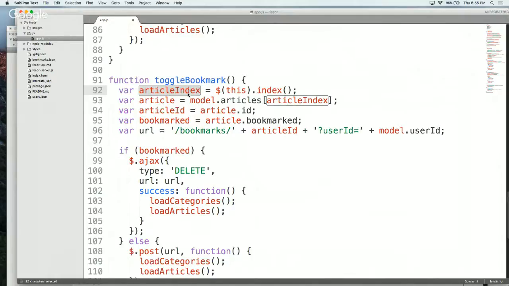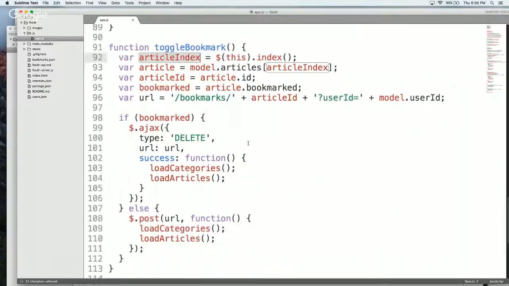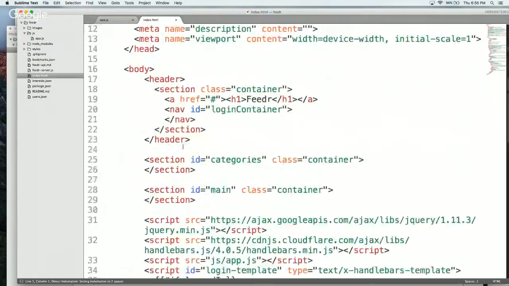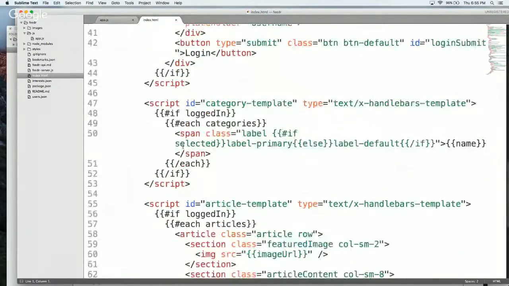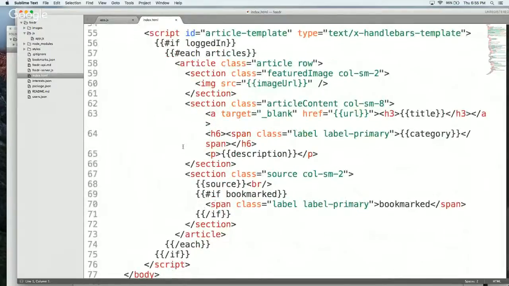But there's another way, and I'll go ahead and show you because we'll use it again tonight a couple of times. If we look at our HTML, look at our article template. Here we are rendering all the parts of our article, and we put a bunch of the properties of that article into the template, right? We put its description here, its title here, its category here. One thing that we don't put anywhere is its ID, right?